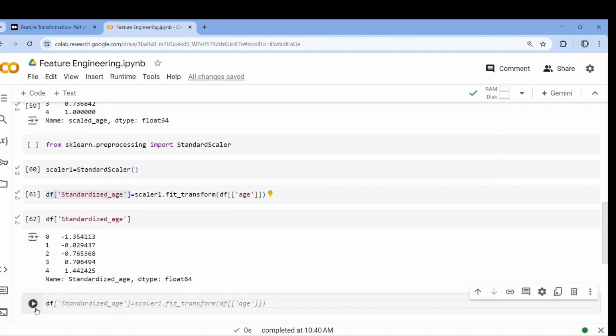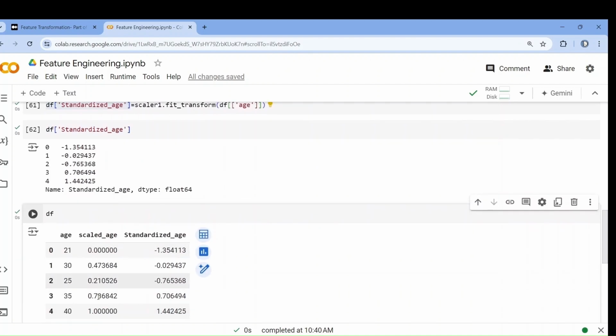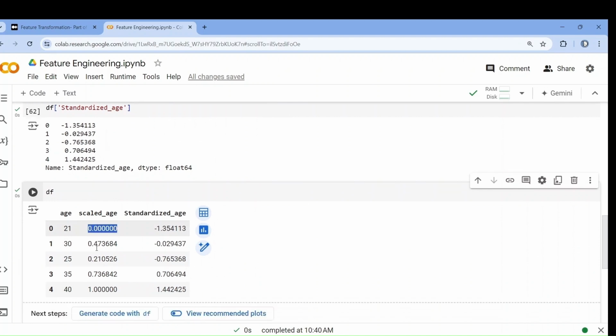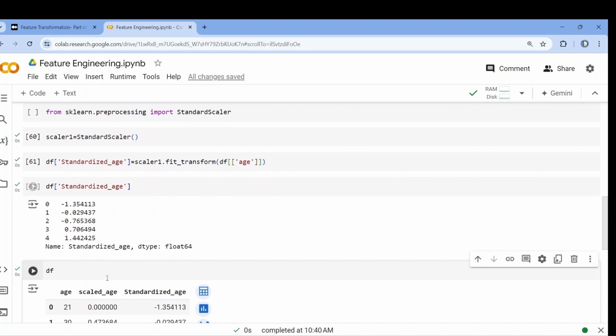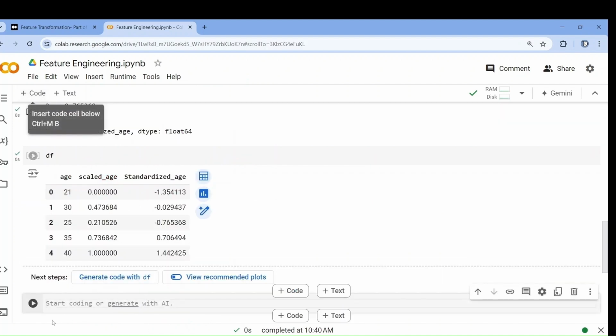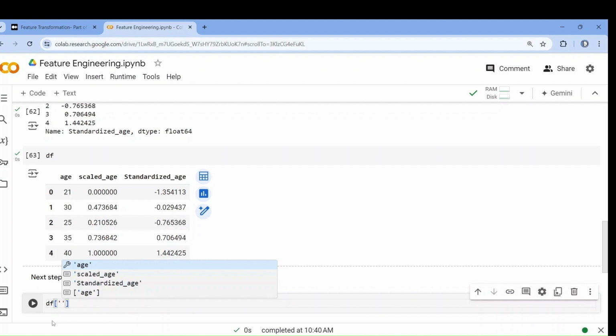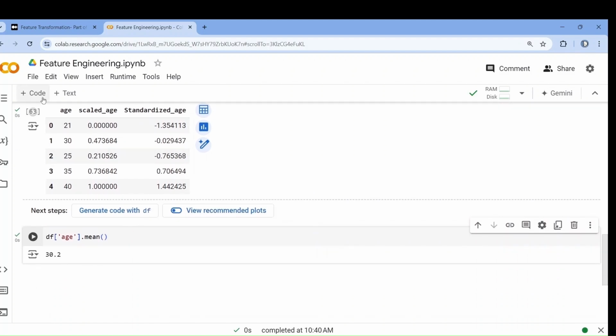Let me show it to you. df, see, in this column we have applied min max scaling. That's why the value is between 0 and 1. Maximum is 1, minimum is 0. In this column we have applied standardization so that the mean of this column becomes 0 and the standard deviation becomes 1. Let me show it to you also. Suppose I write df age dot mean. On this I want to see what is the value of the mean. See, the mean value is 30.